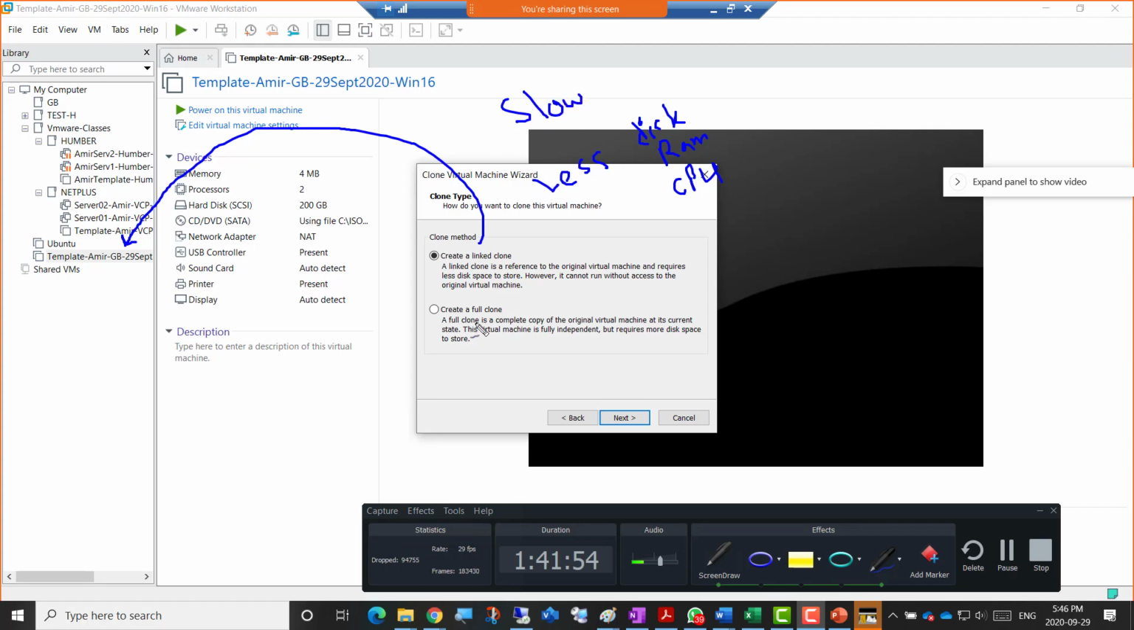But the full clone is not dependent on your template. It creates its own full copy, a separate working virtual machine, and it expands. First thing, it is faster, right? So if you have a lot of space in your hard disk, then it's better to create a full clone.